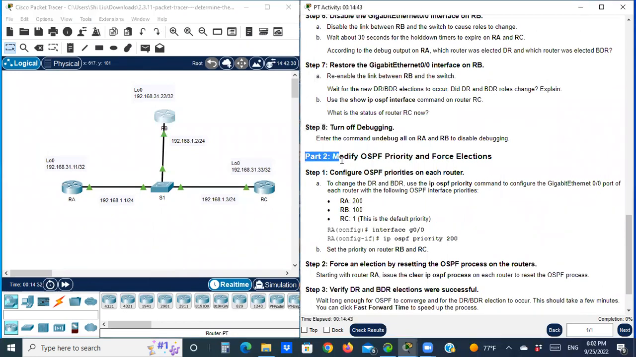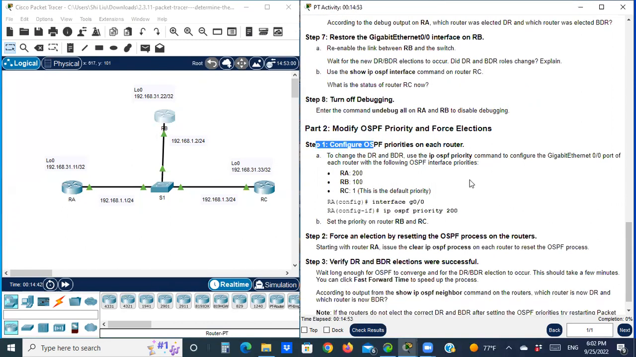Part 2. Modify OSPF priority to force elections. Step 1, configure OSPF priorities on each router. To change the DR and BDR, use the ip ospf priority command to configure the GigabitEthernet 0/0 ports of each router with the following OSPF interface priorities: RA is 200, RB is 100, RC is 1, the default priority.